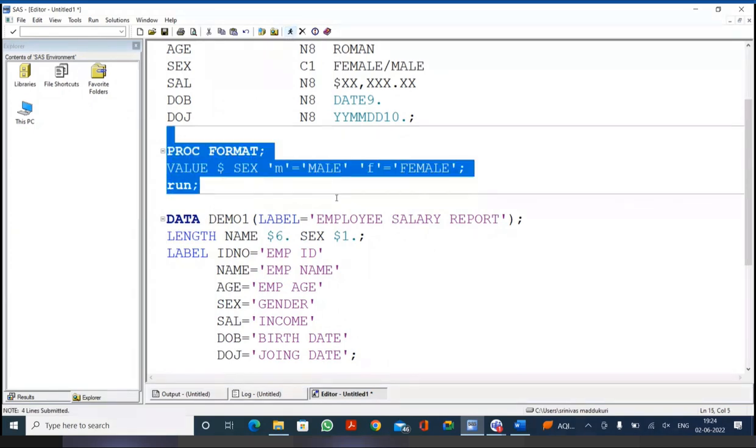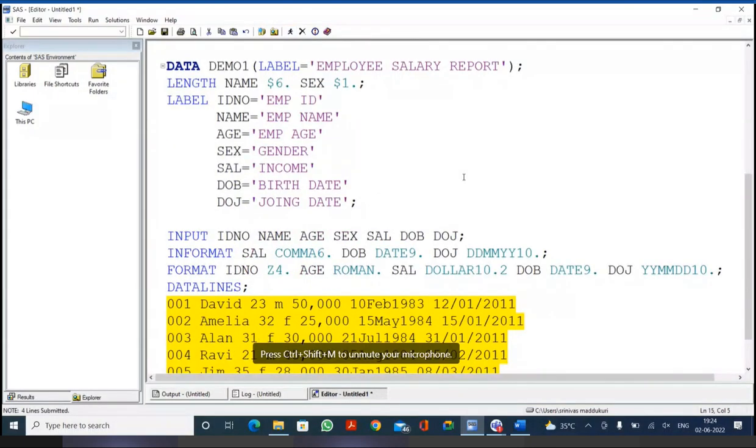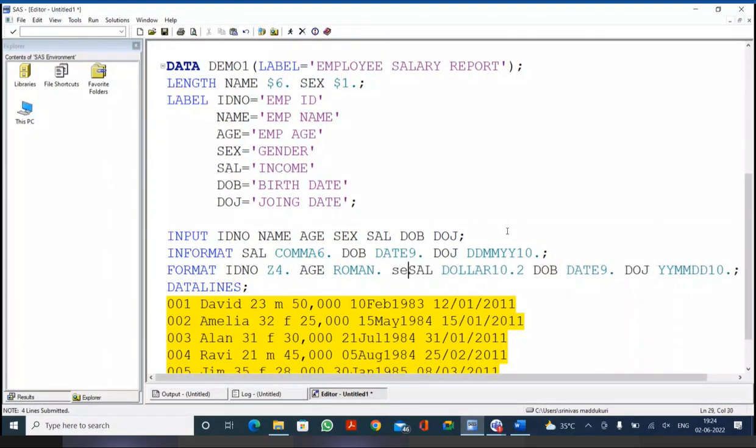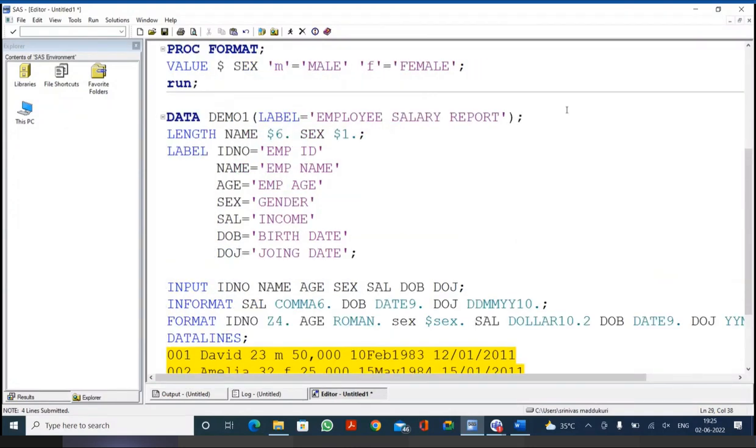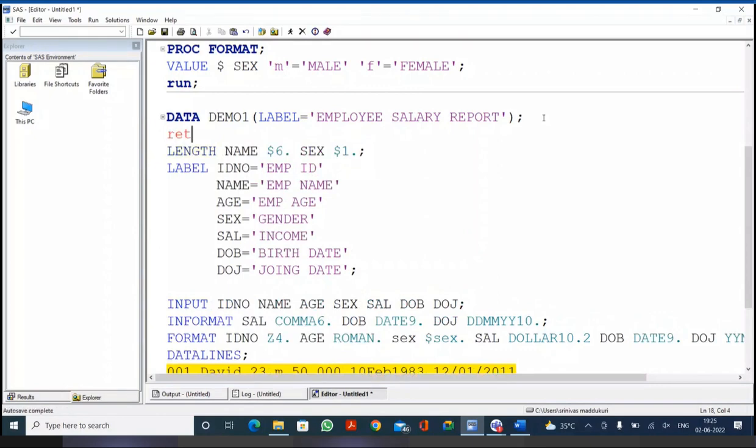Then what should I do? Within the format, after the age, submit, we have to write the cross statement. Dollar six, dollar six dot dot. Very good. It's dot. Retain ID, age, name, salary, DOB. Very good.